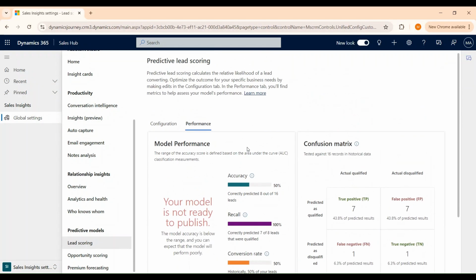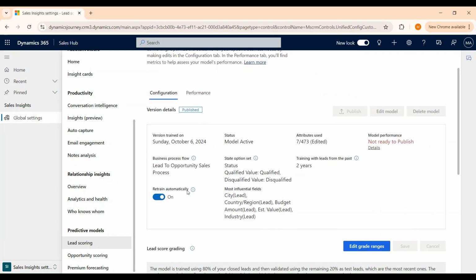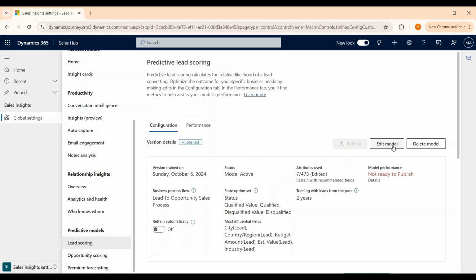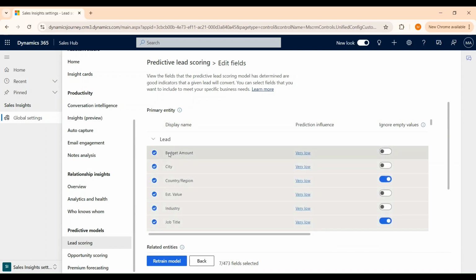Now let's go back to the configuration page and retrain automatically, that is turned on right now, turn it off. And click on edit model so that I can show you what I have set up in my model. Let's expand the primary entity, that is leads. So these are all the attributes that I have selected for my model, that is the budget amount, city, estimated value, industry, and job title.